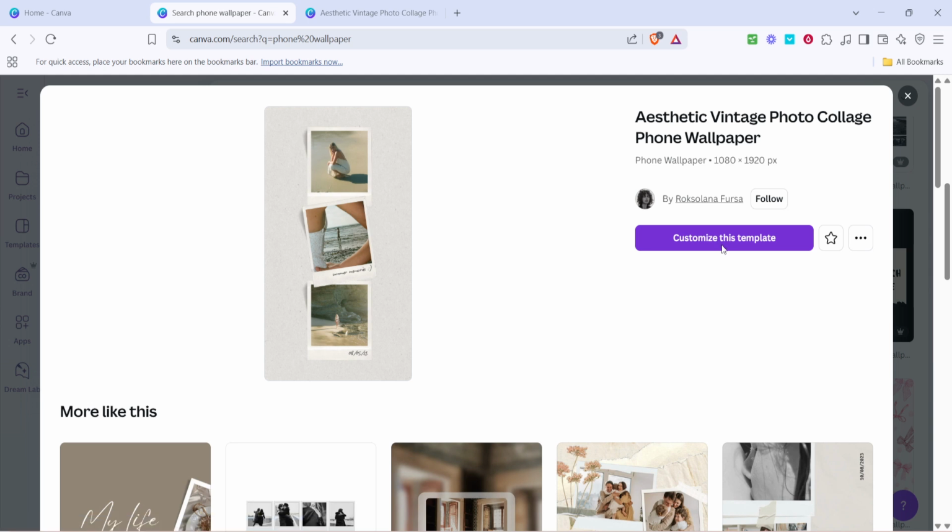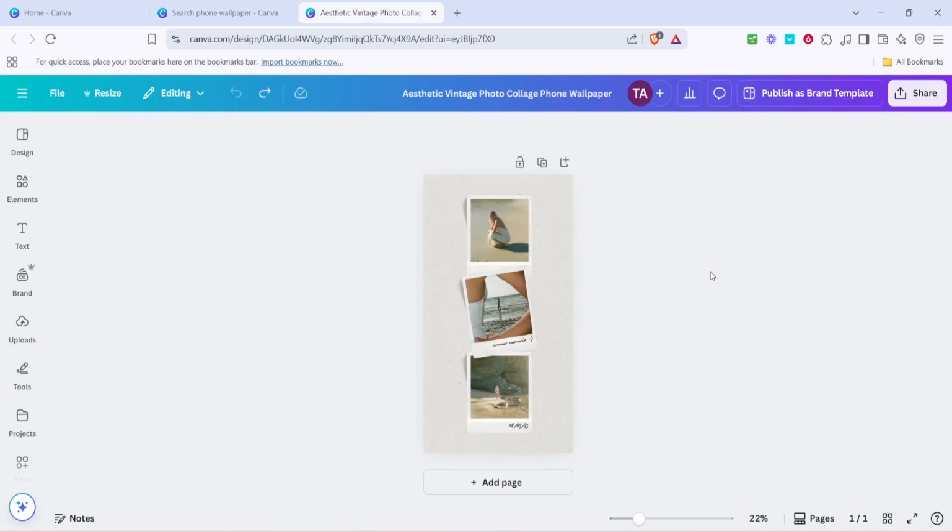This action will open up the design in the Canva editor, offering you a larger workspace and a closer view of your chosen design. Now the fun part truly begins, customization.